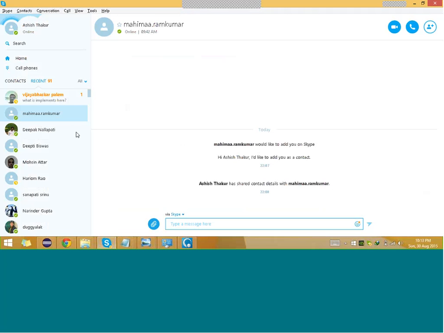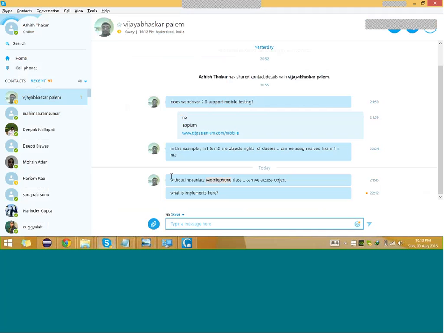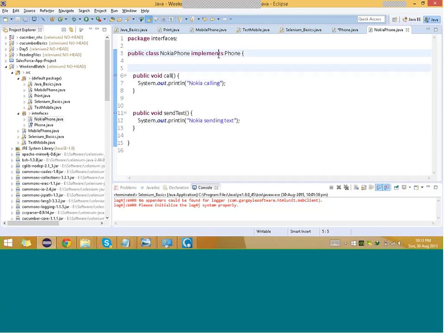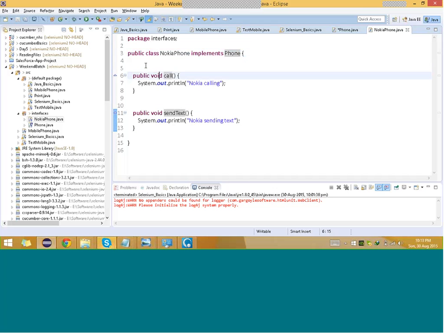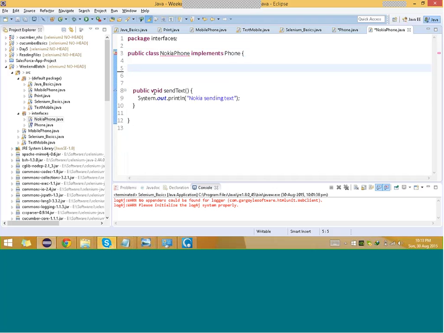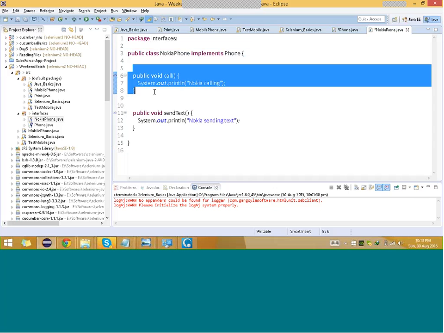Okay, what is implements here? So this is the question, what is implements here? Implements is a reserved keyword in Java. If a class is implementing an interface, then you write it like this. This is the syntax. But it becomes mandatory for that class to implement both the functions. Even if I remove one function, I will get an error. It is mandatory for me to implement both the functions.